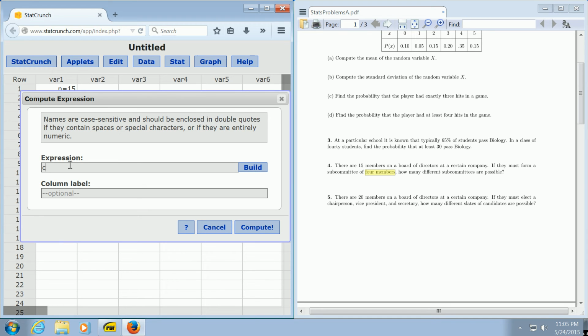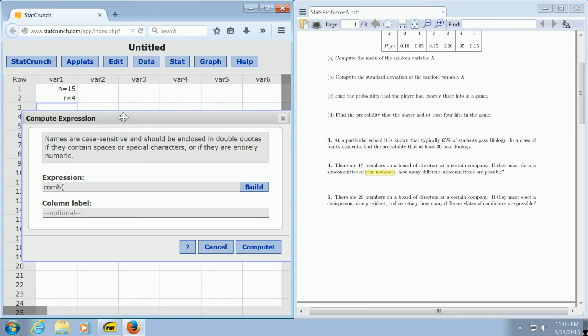So C-O-M-B, parentheses, and then you want to type in the value of n. Our value of n was 15, that's the total number of people. Then you put a comma, and then you want to type in r, so r is 4. So 4, and then close the parentheses. So comb, parentheses, 15, 4, parentheses. And then you hit the compute button down here, and we should have it.